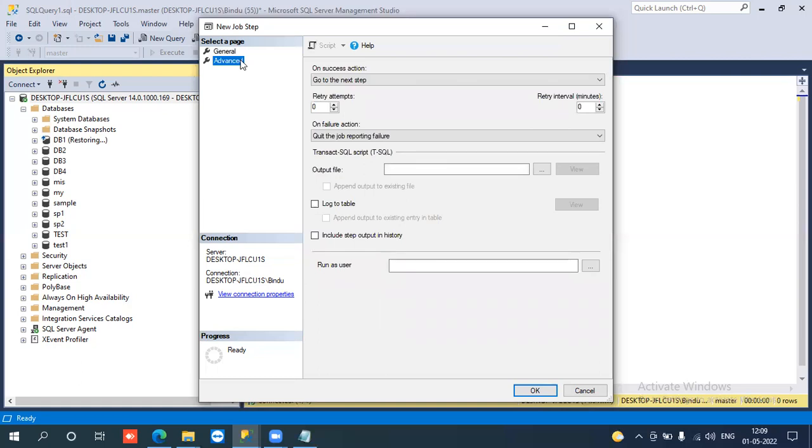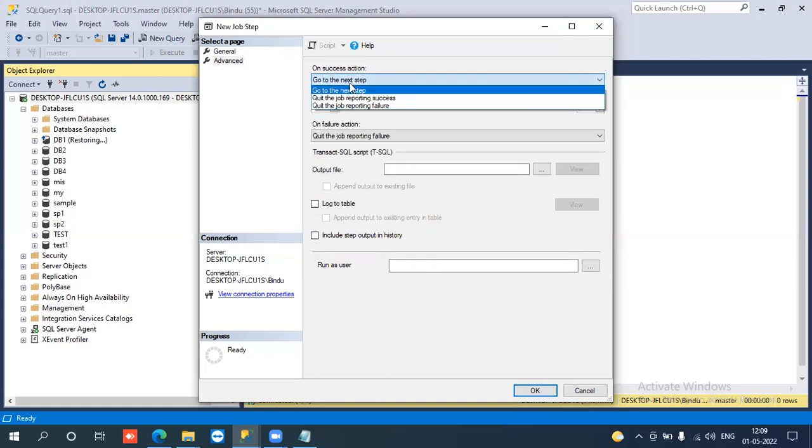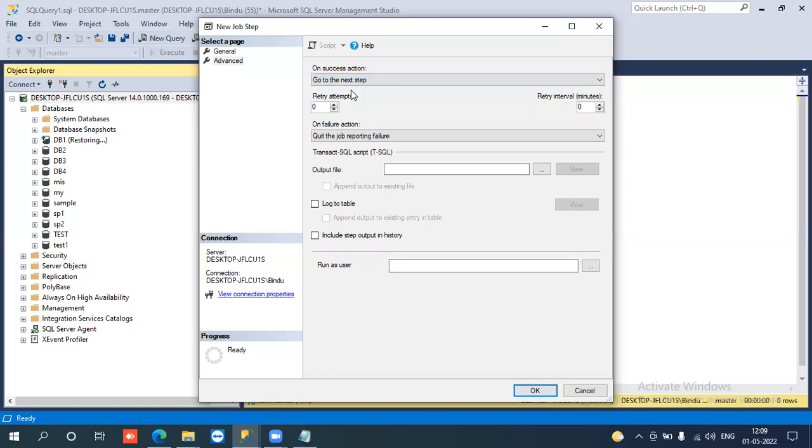Coming to Advanced, what do we need to specify here? On success, for example, if you have multiple steps and you want to take the differential backup also in the same job, you need to create two steps, one for the full backup and one for the differential backup. Here, on success, go to the next step. That means only if the first job succeeds can you execute the second job. The first is our full backup job, the second is the differential job. If the full backup succeeds, only then can we take the differential backup. If you want that type of criteria, you make it like this: on success, go to the next step.